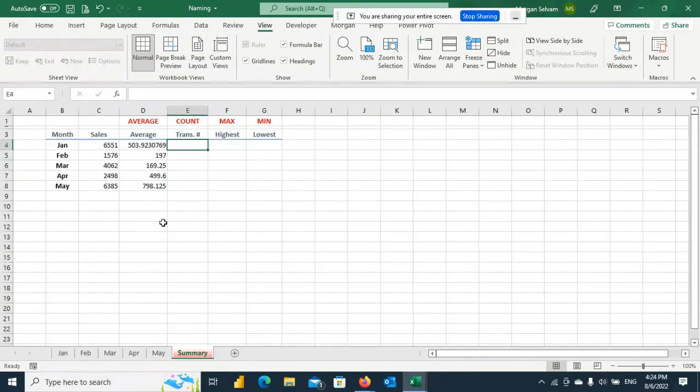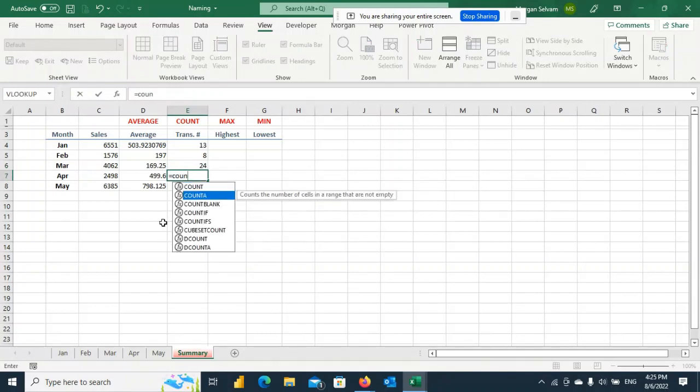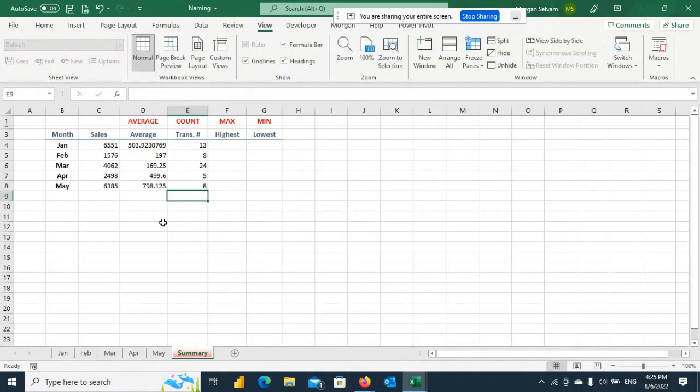Now let's say we did it the normal way. Then for count, I need to do the same thing again. For max, I need to do the same thing again. For minimum, also the same thing again. But if you have done this, then it's very easy. You just use your count. Count is a function that counts how many records there are. Count for Feb, count for March, count for April, count for May.